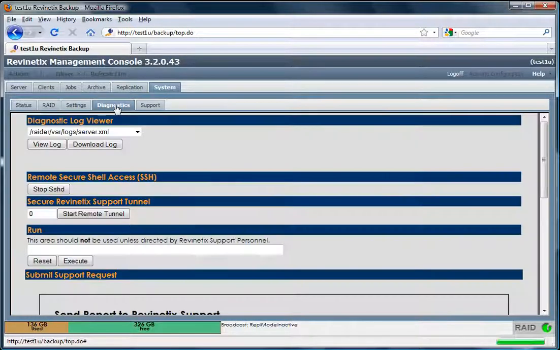I have a diagnostics page, which is a great feature. If I were to call into Revinetix support, they could say, hey, let's open a support tunnel. They'll give me a number. I would type it in and then hit the button to start the remote tunnel, and then Revinetix support can connect and help me out.